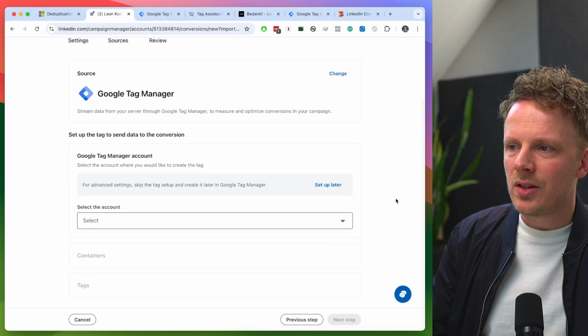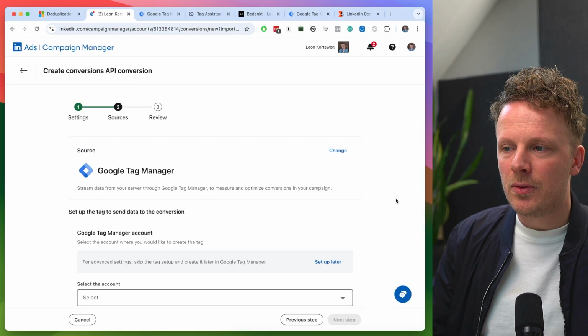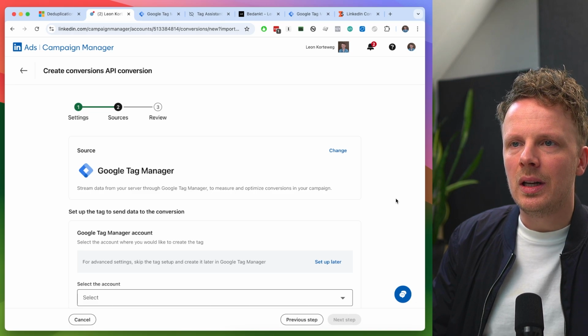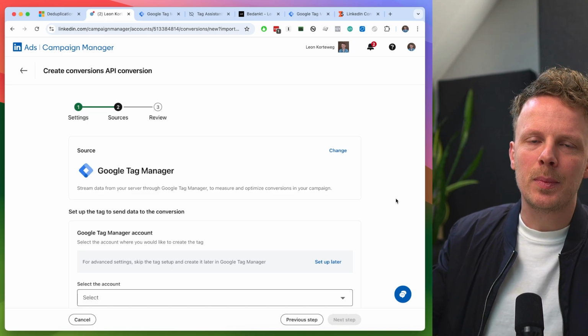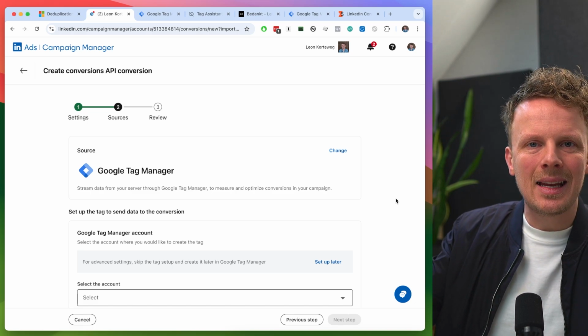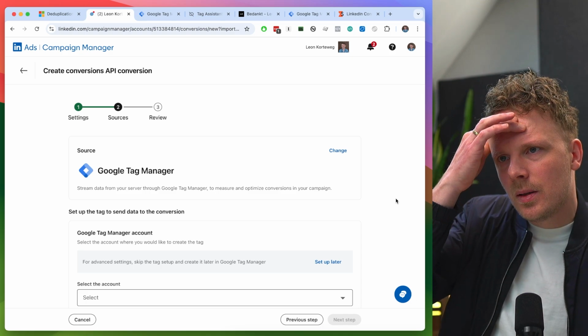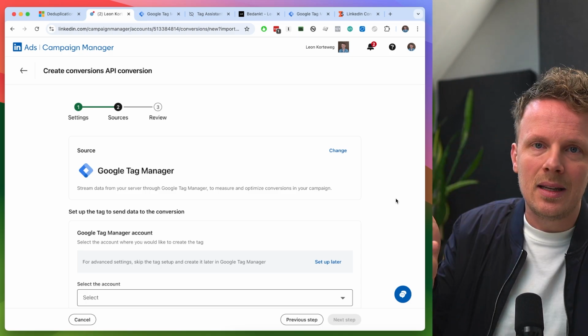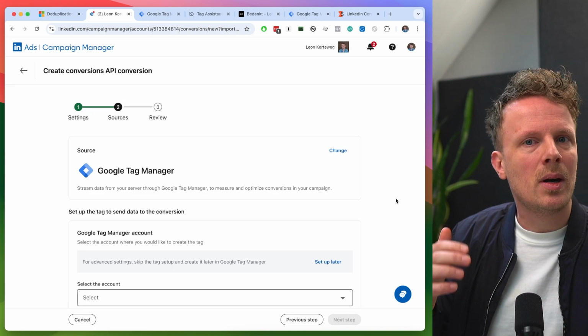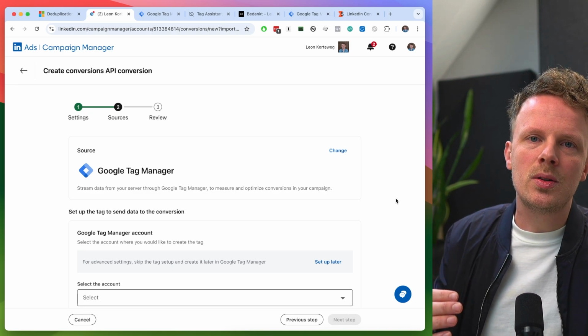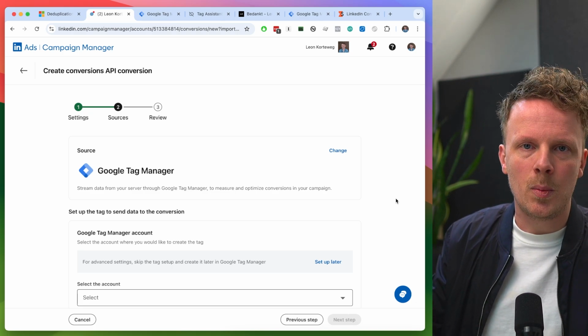So I've just given access, and then you will be forwarded to this screen. And what LinkedIn likes to do is it likes to get permission to your Tag Manager account and then set it up for you. But I found that this gets really messy because LinkedIn doesn't know my naming convention. It doesn't know my trigger setup. So I don't want programs to automatically set up things for me.